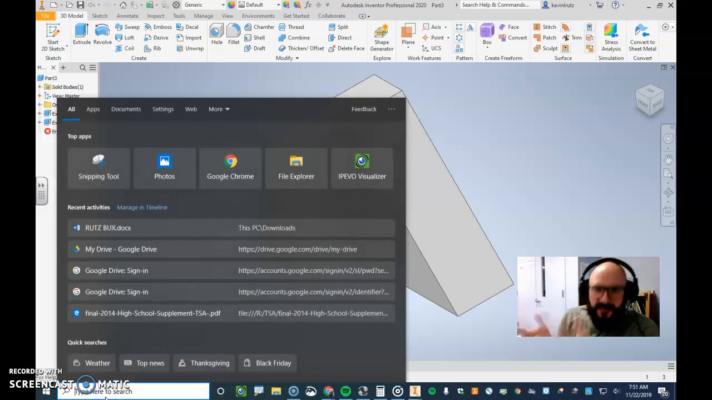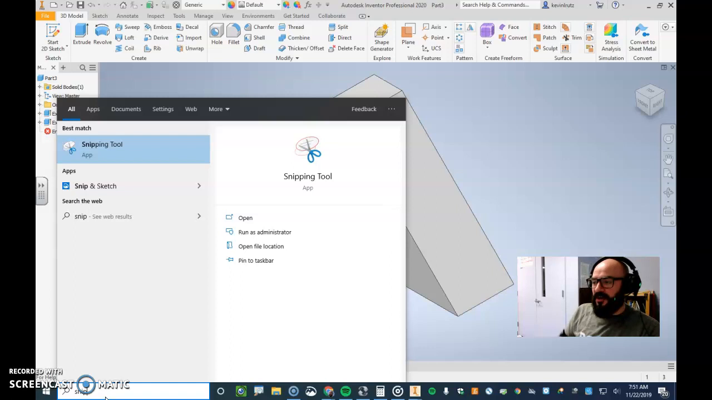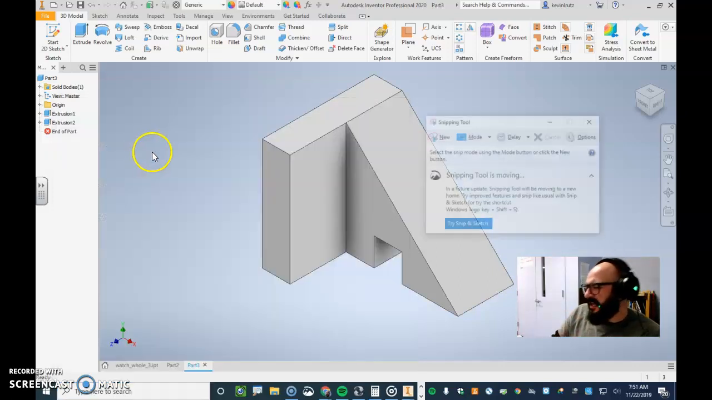You click the search box at the bottom left of your screen. You're going to type the word snip. And you'll see Snipping Tool or Snip and Sketch. They are both applicable to this. It's just a slightly different layout. Snipping Tool, you click it open.